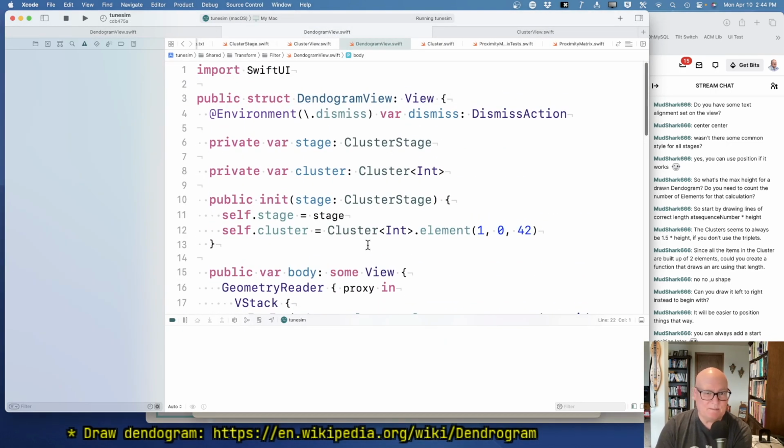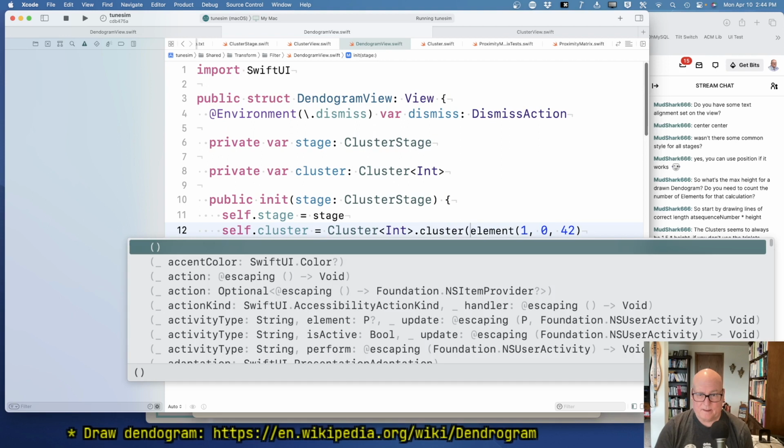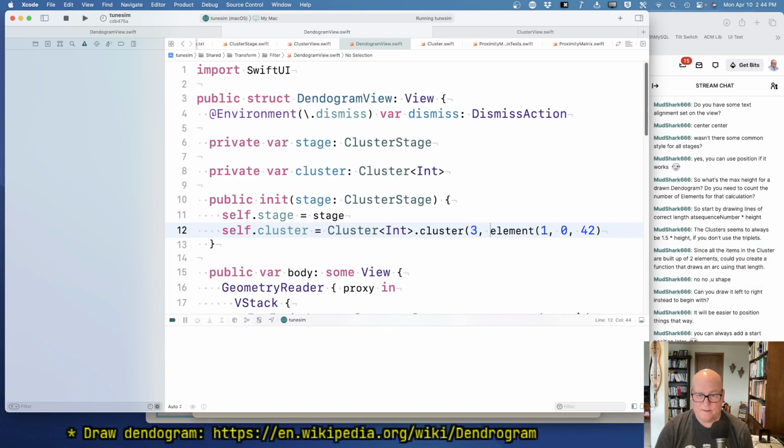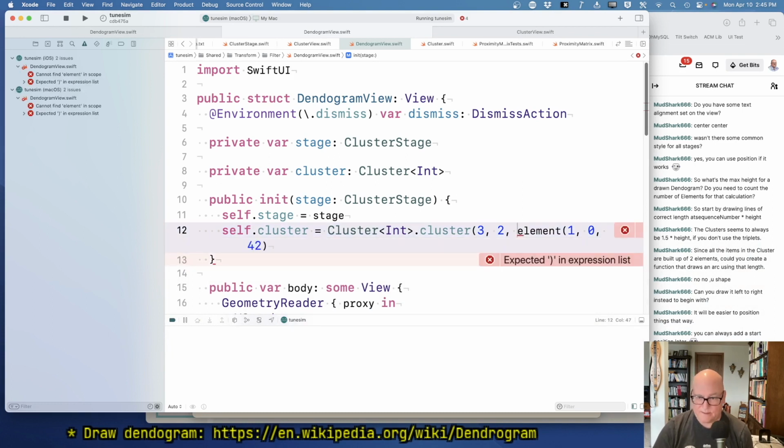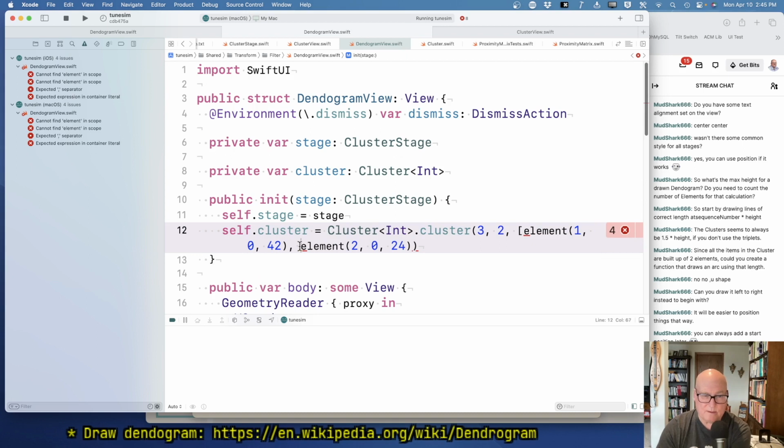Let's see what happens if I make a bigger cluster. So cluster with 3, level 2, and then I think right now it's the list, element 1, 0, 42, element 2, 0, 24. Okay. And I expect these to come out in that order, 42, 24.